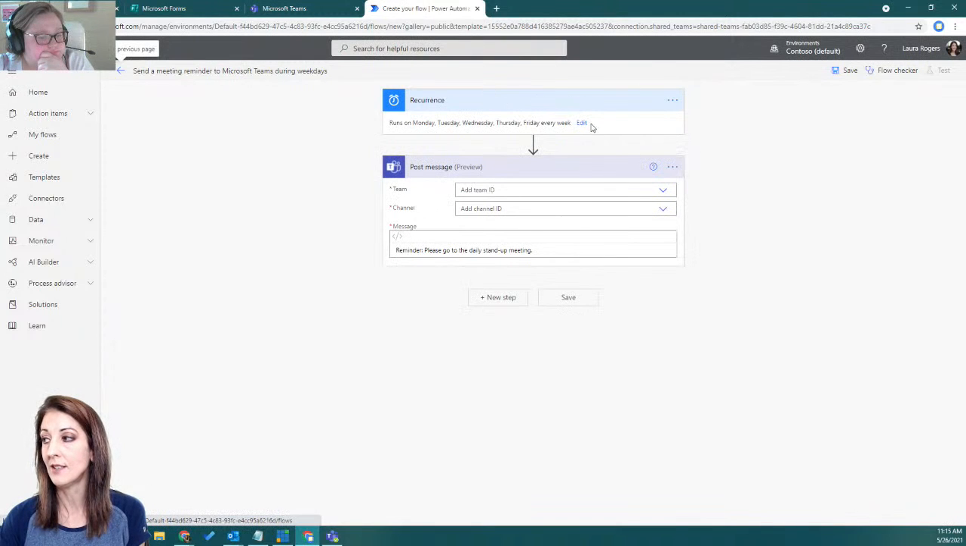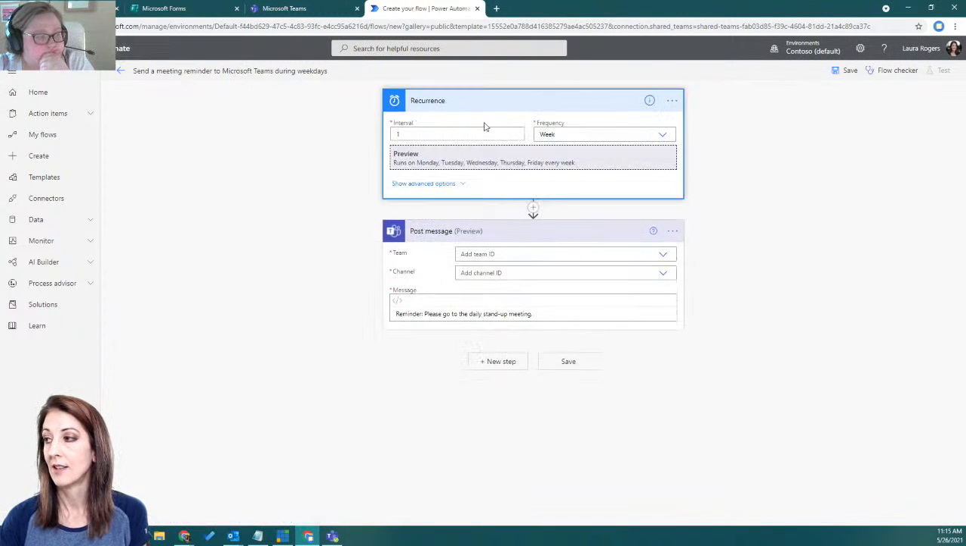So all it does is it's got this recurrence. This is the trigger. The trigger can be changed. It's telling you that by default, it's going to run on Monday, Tuesday, Wednesday, Thursday, and Friday.